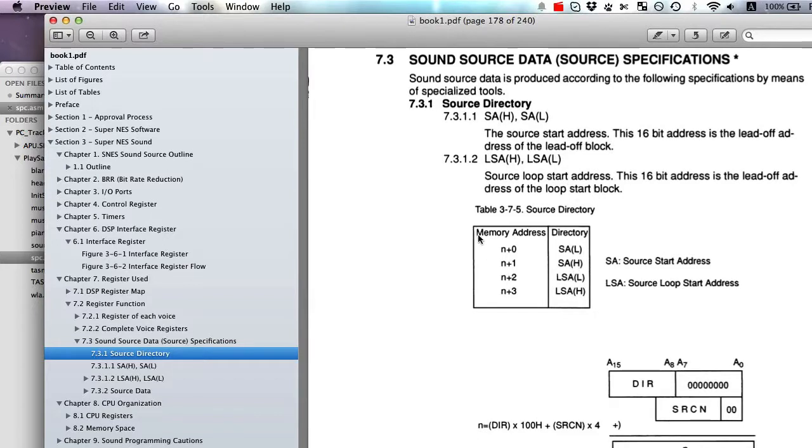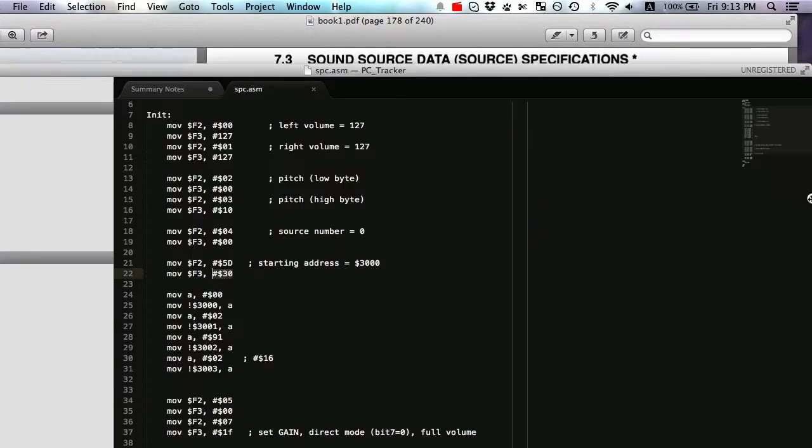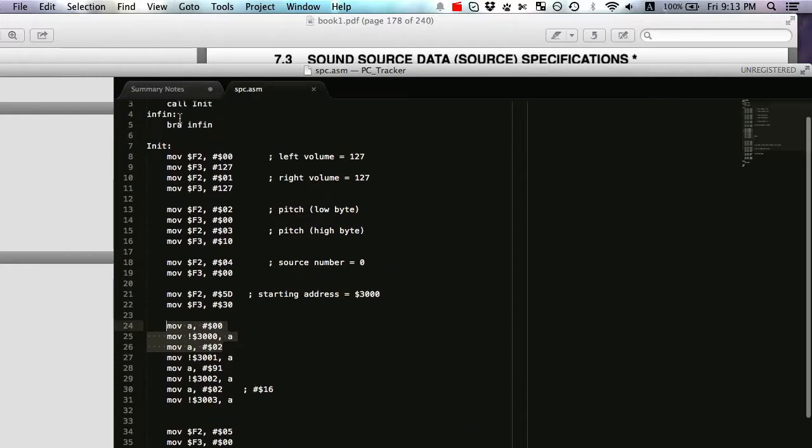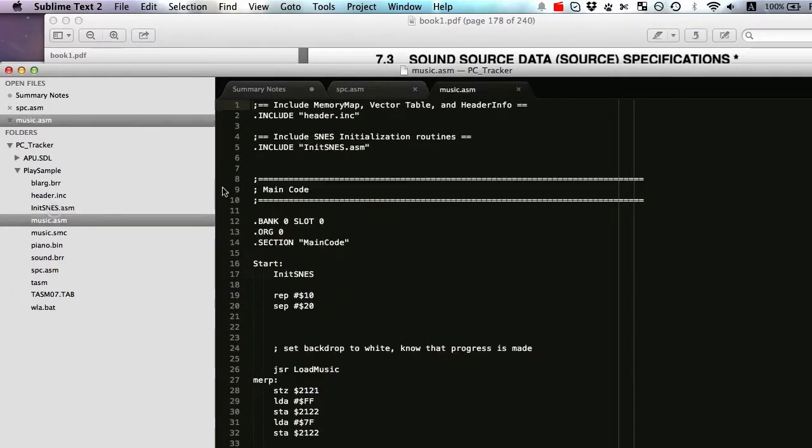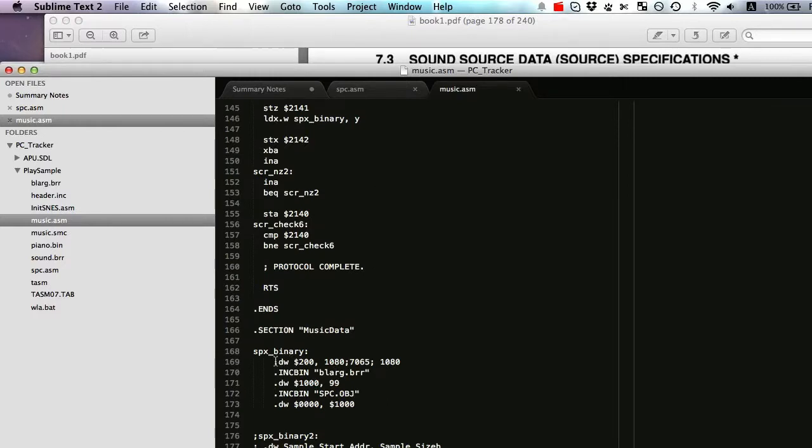Oh, so this is a source data entry right here. It's 4 bytes. This is the start of the sample, which gets uploaded at 200, and we can confirm that by seeing this. We loaded at 200 the Blargg.brr bitrate reduced sample.